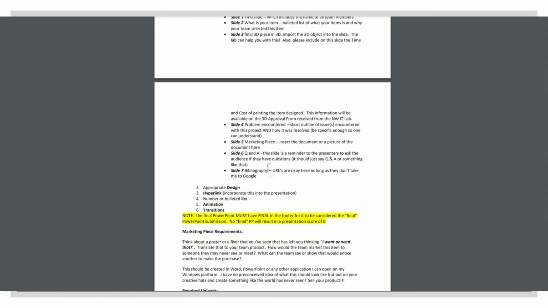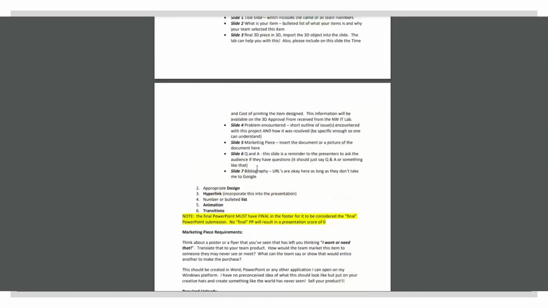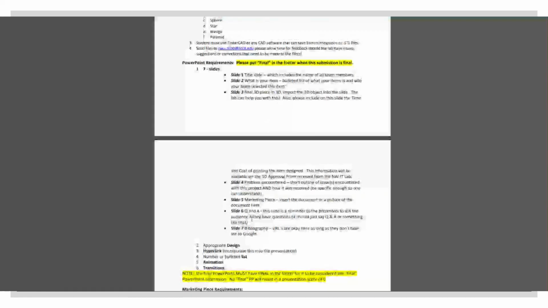So it has to be 7 slides. It has to have an appropriate design or theme. I have to have a hyperlink, maybe to one of those pictures that you put into your marketing piece. I don't know, something like that. I need a number or bulleted list, and that should be covered right up here on slide 2.